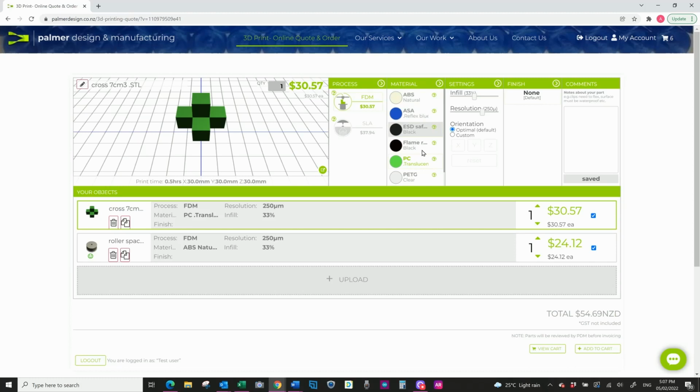If you actually want to change the color, you click on where the color is, and you can go and select something else. If you want to change the process, you could go to SLA. We could select ABS-like. As far as a quantity goes, you can just click the quantity and you'll see the price reducing as the quantity goes up accordingly in this area here. So you can see the quantity discounts that you'll get.